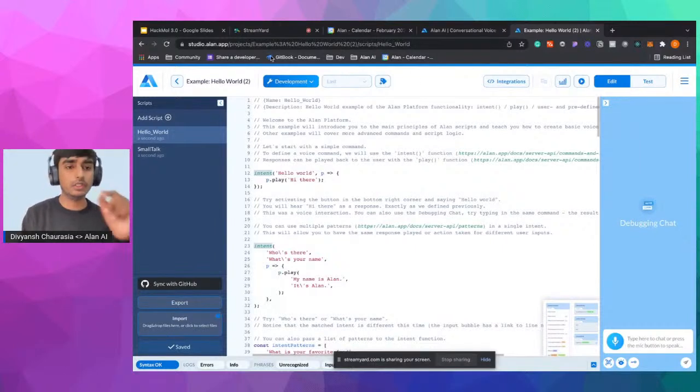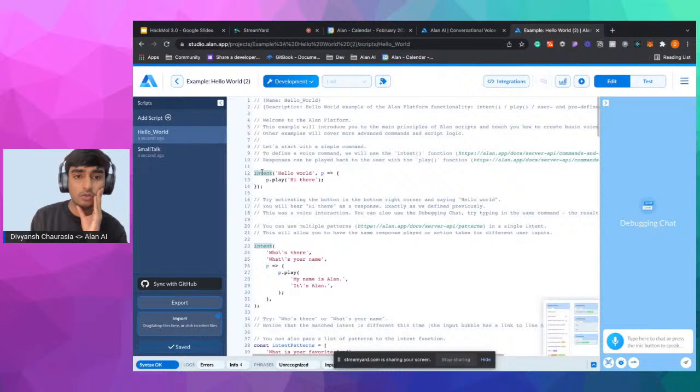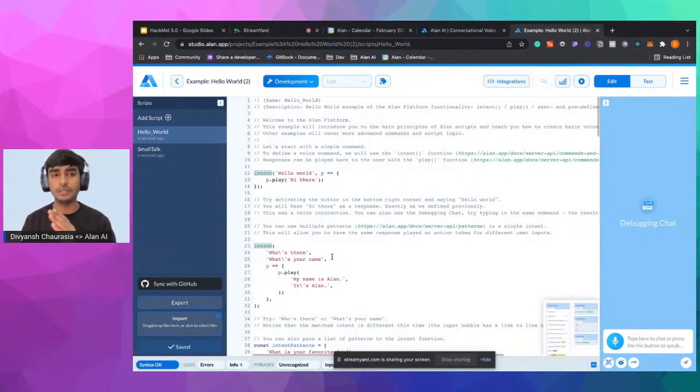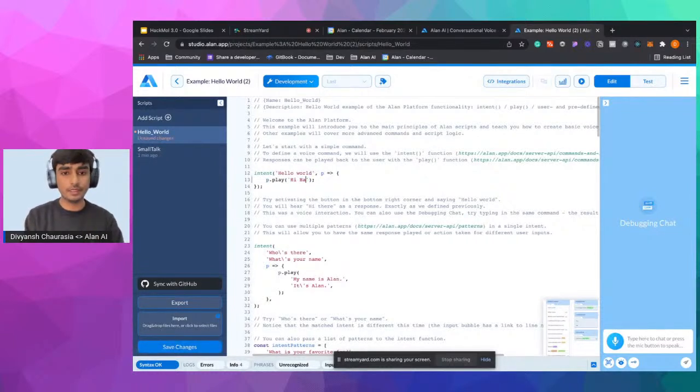You see, the scripts I was talking about are the multiple scripts you can add, and you can sync them with GitHub. Just to give you a quick example, here you say intent, hello world, and these are all methods in Alan AI. If you're familiar with JavaScript, you know what methods and functions are, and there are many methods available in Alan AI. I'm making some changes in the script here and saving the changes.